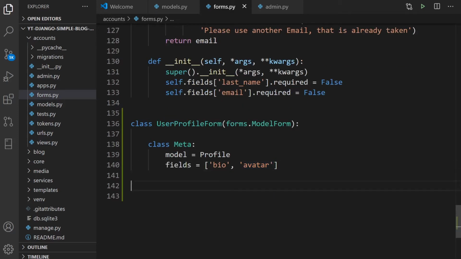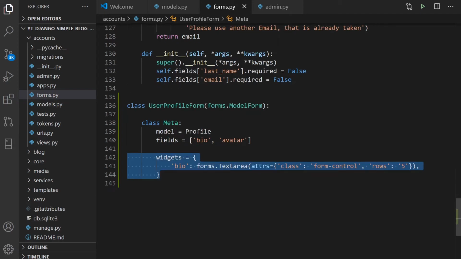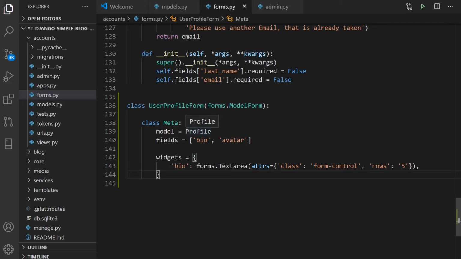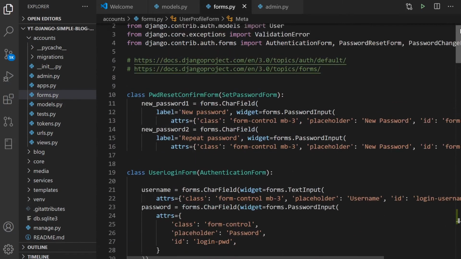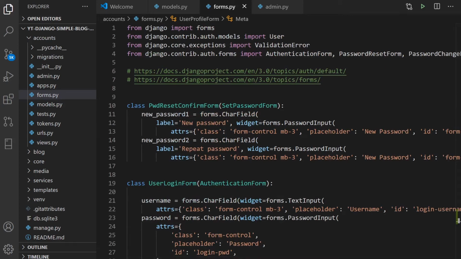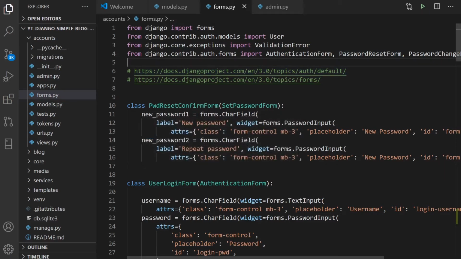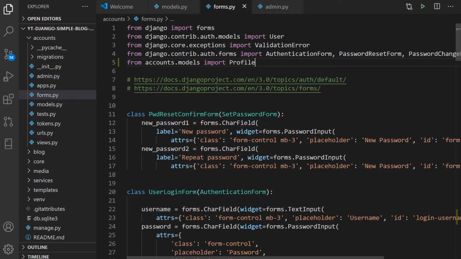So we go ahead and I'm just going to create a widget here. We're just going to add some style because we're using Bootstrap. The bio is going to be a text area, with 5 rows, and we'll use the form control class from Bootstrap. So that's in place. Of course, I'm using this new model, so I'm going to need to import that model in. So from accounts.model, we're going to import the profile model.